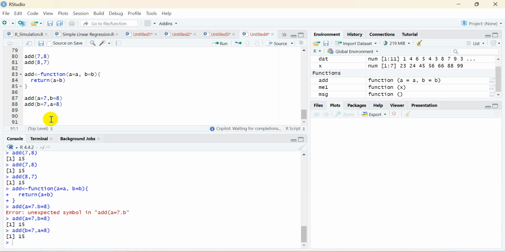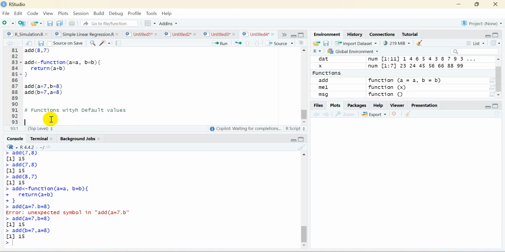Okay, now the fourth type of function is the function with default values. Okay, what are these functions, and which type of function is called a default function?